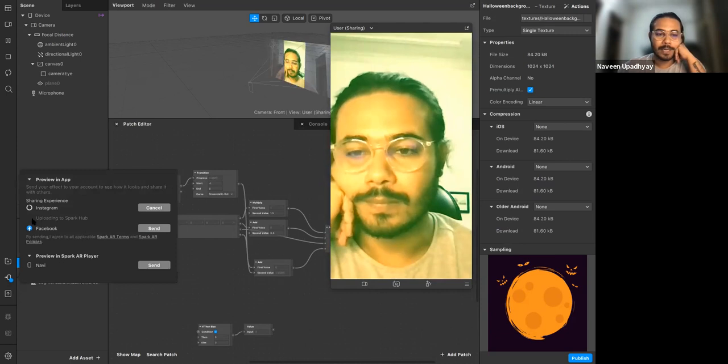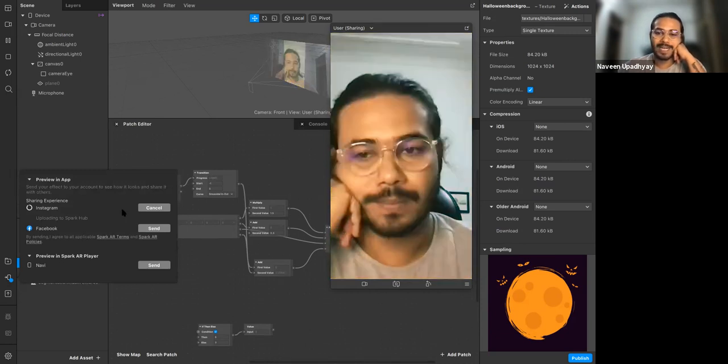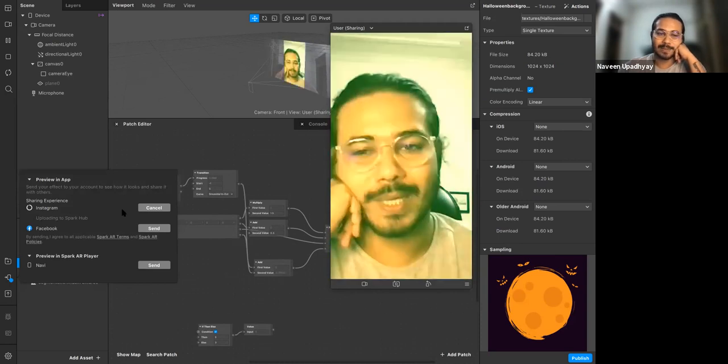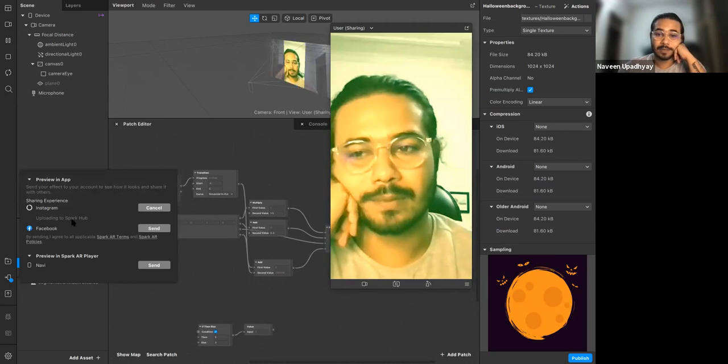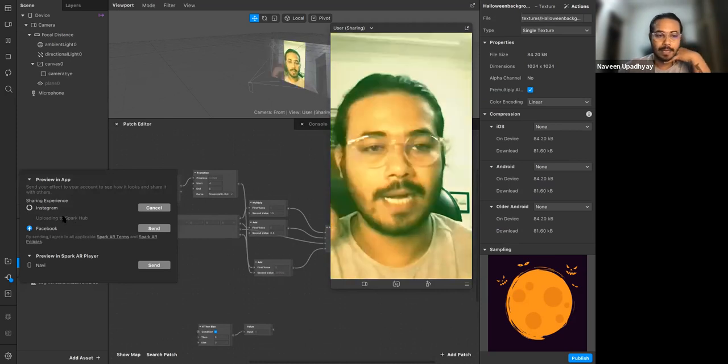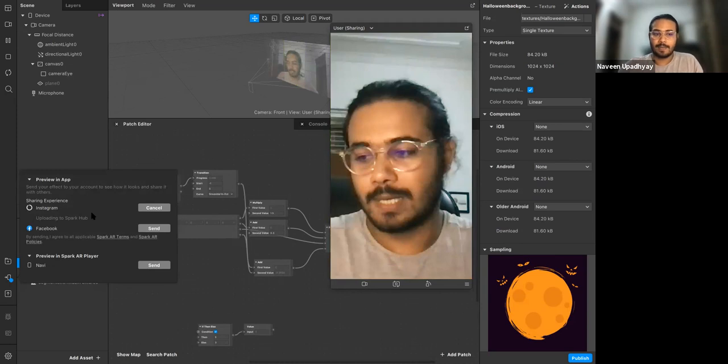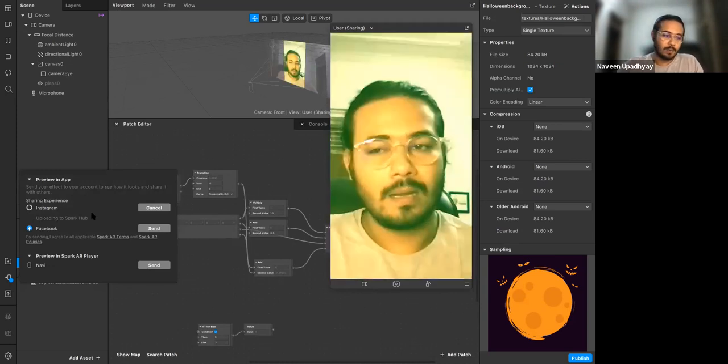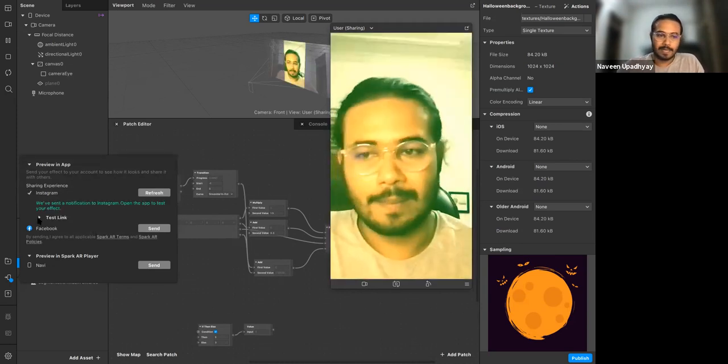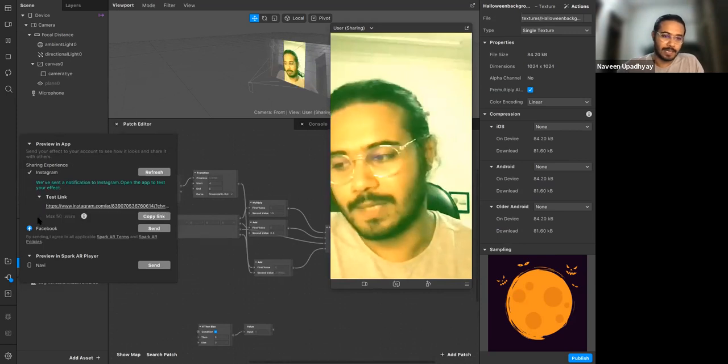Yeah, so what it does is that it uploads on the server. So you can quickly test it or quickly send it to some people. Maybe right now I'm just going to send it to my Instagram app, and I'm going to test it in my Instagram app directly. Most of the time you want to test your filter in the Instagram app rather than testing it somewhere else.